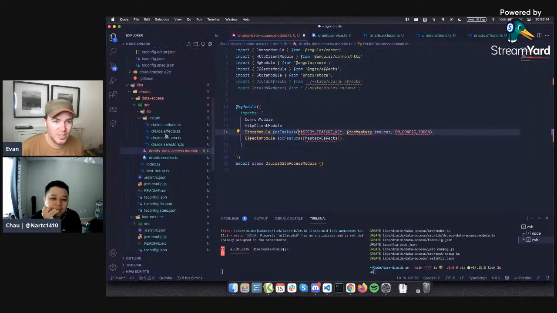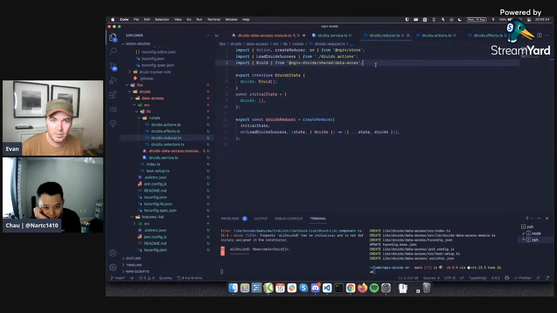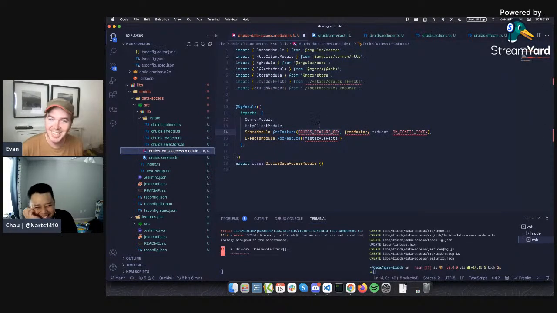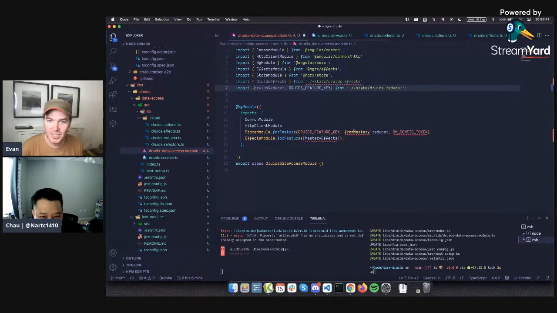Okay, so I'm going to do that here also. We're going to call this druids feature key, and I will export that here. Feature key is druids. GitHub Copilot beat you. I did, yeah, I didn't notice it. I was typing so fast. It's a super smart thing. Okay, druids reducer and druids feature key, and then here will be druids reducer, and then I don't need the config token because we're not persisting state.